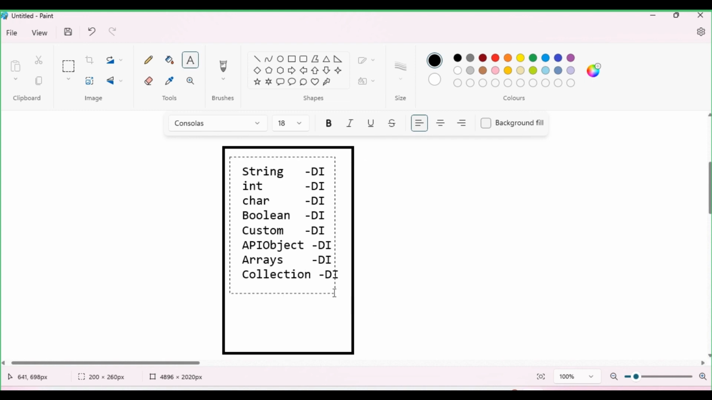Your POJO class can have any type of dependency properties, which means simple variables, at class level. If you want to pass a string, integer, character, boolean, anything, you can pass it via a setter method, via a constructor, or via annotation. Three approaches we have. Use any approach: setter, constructor, or annotation.